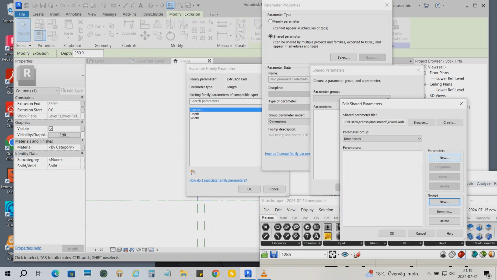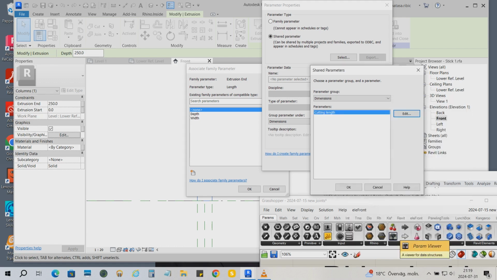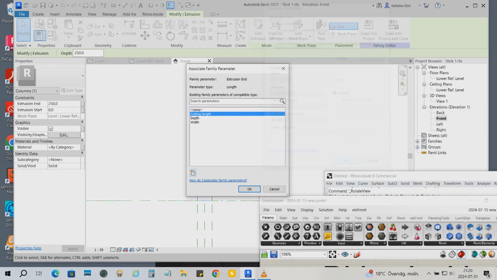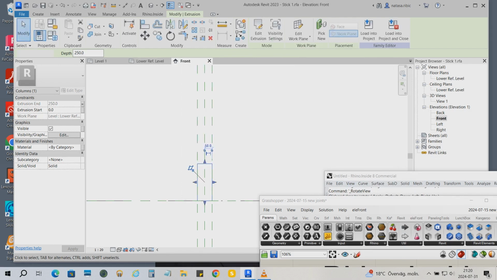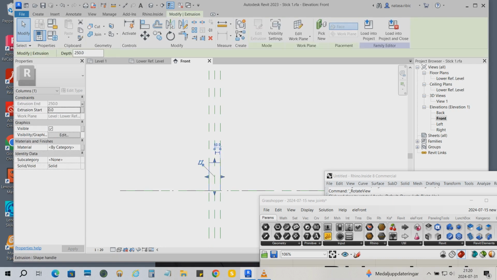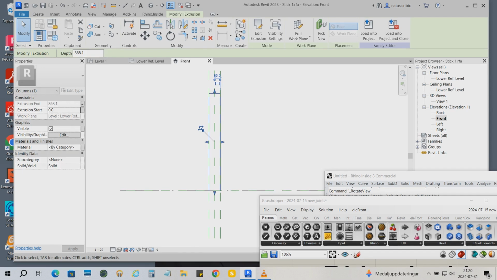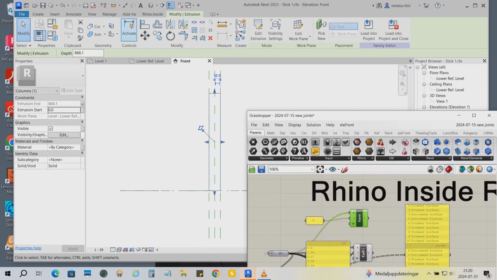Okay, and create a new parameter. And this one I'm going to call cutting length. Discipline common and type of parameter is length. Okay, press OK again and again. Okay, now I have my parameter cutting length. Press OK. It's a little bit too short, but it doesn't matter here. We can make it a little bit higher. This parameter we are going to read in Grasshopper and import this parameter in our project file.